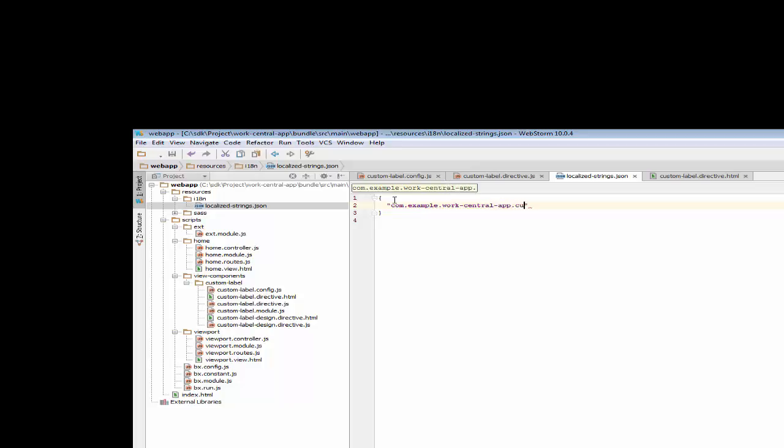So if you look under your web app resources i18n folder, you will see that we have pre-created a localized strings.json file. So let's open up this file and create a new key value pair to represent our string here. The key needs to be unique across all bundles, so we're going to namespace this key with our bundle ID, which is com.example.workcentral.app. And we're also going to put in more information so that we know where the key is being used. In our example here, we put in the name of the custom component and also what the string is. And now we're going to assign this key the value of Current time.